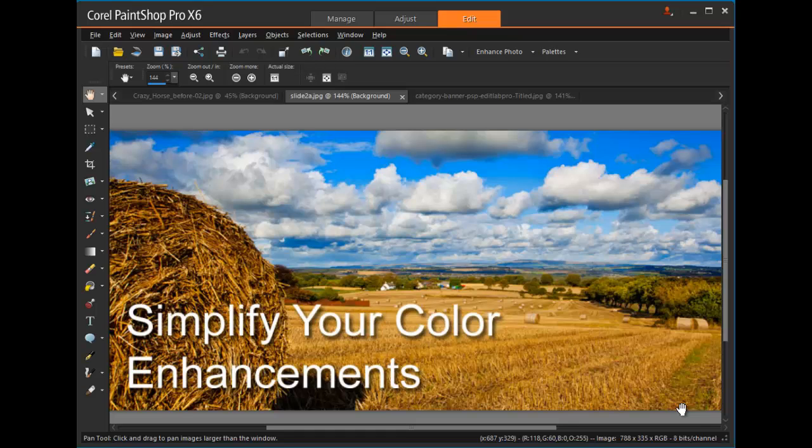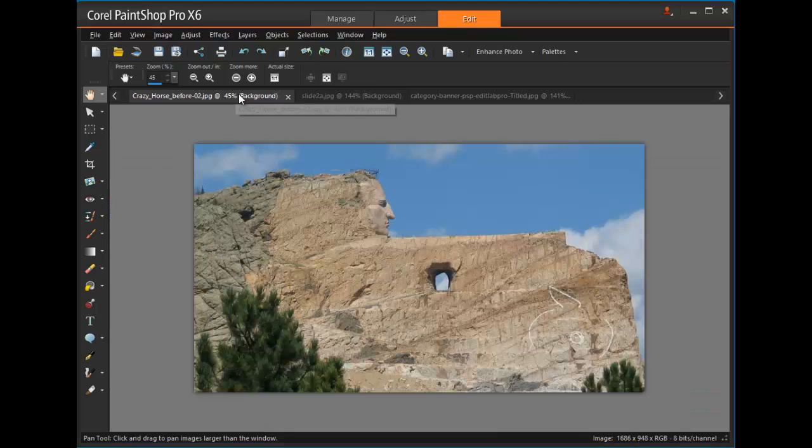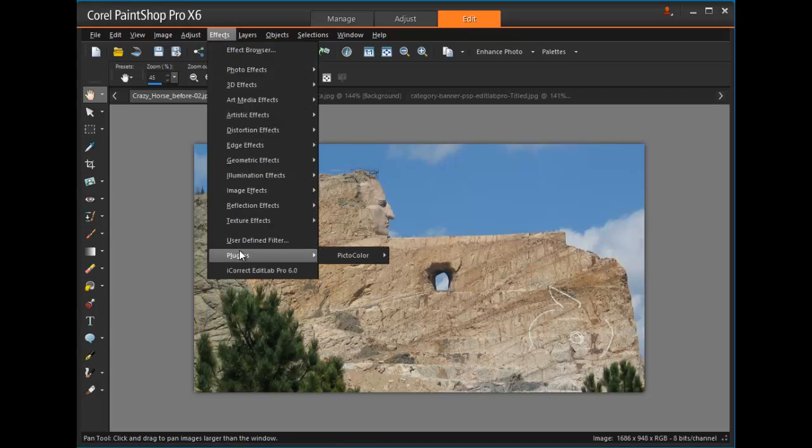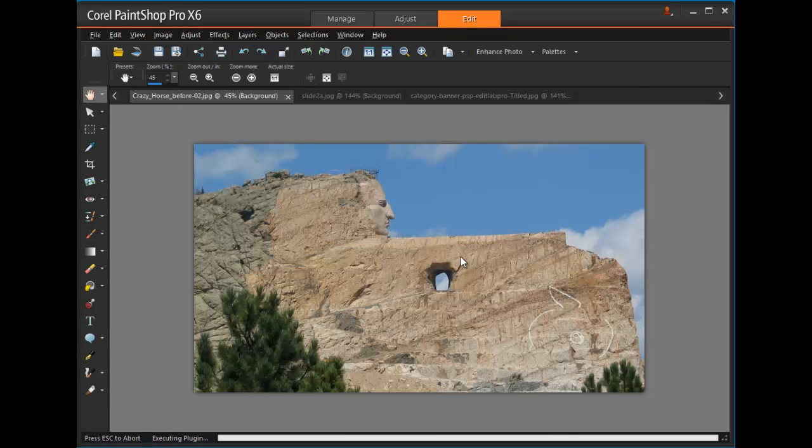This tutorial describes my favorite shortcut to perfect color, a plugin from PictoColor called iCorrect EditLab PSP. Now available in both 32 and 64-bit versions for all the recent versions of PaintShop Pro. After you install a plugin into PaintShop Pro, you go up to Effects, scroll down to Plugins, and select the plugin, in this case, iCorrect EditLab Pro.